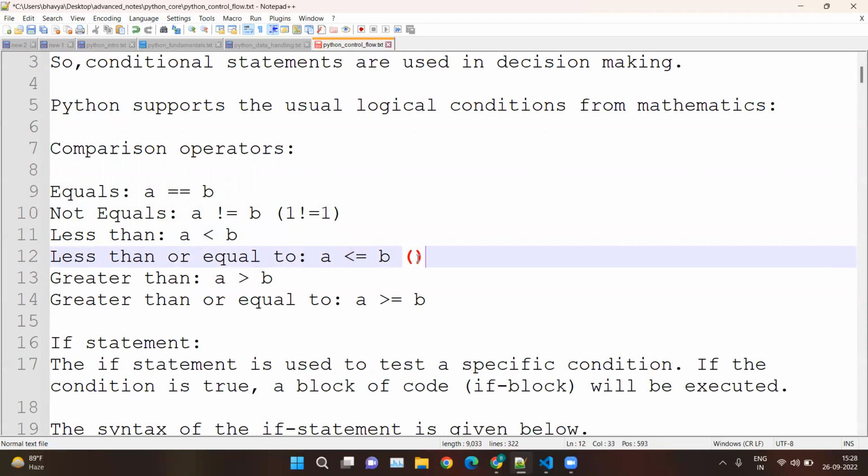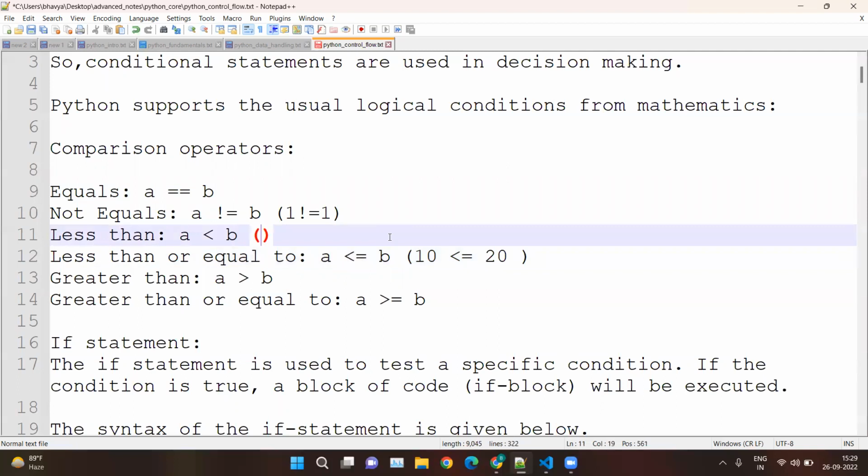Less than equal means, like when we're comparing 10 less than equal to, let's say, 20, it means 10 and less than 10, including 10. And this one means excluding 10. And this one means including 10.